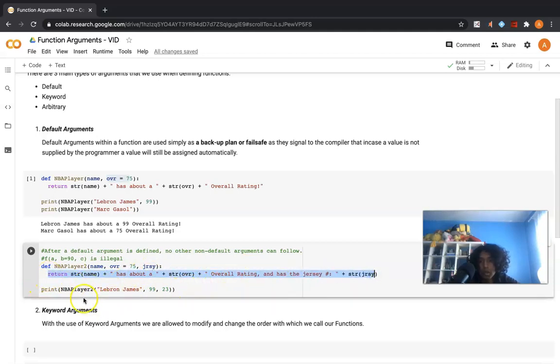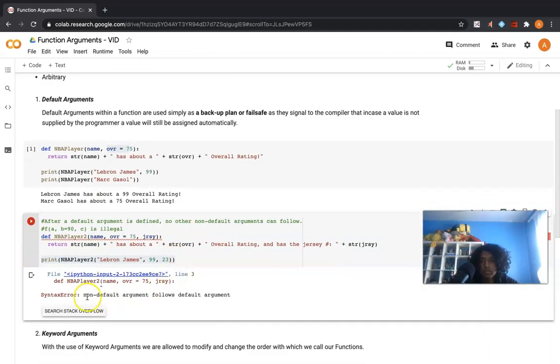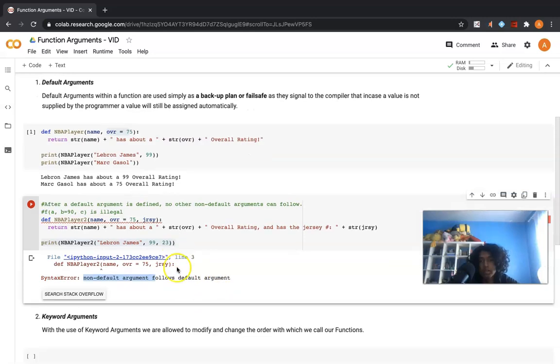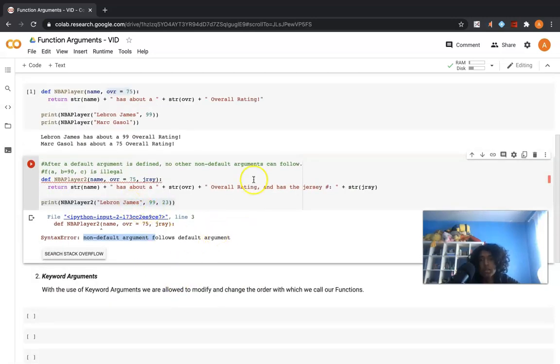And this time when I call NBA player 2, I'm supplying LeBron, 99, and 23. So even though I'm giving it all its information, it still is going to find an issue because a non-default argument follows a default argument. So it's important to remember that that is not allowed when working with default arguments.